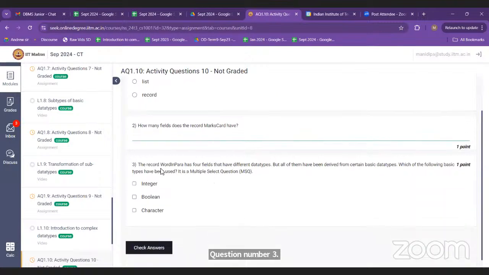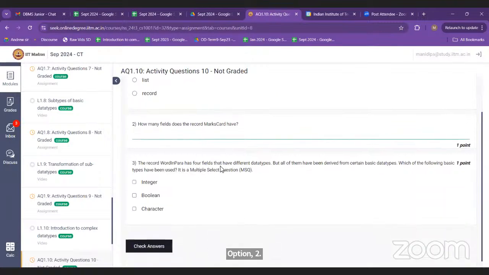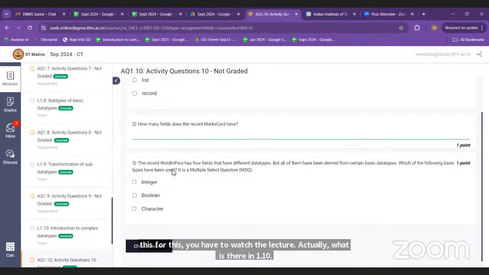This one. The record word in para has 4 fields that have different data types, but all of them have been derived from certain basic data types. So which of the following basic data types have been used? For this you have to watch the lecture, what is there in 1.10. This question is taken from something called the word in para.